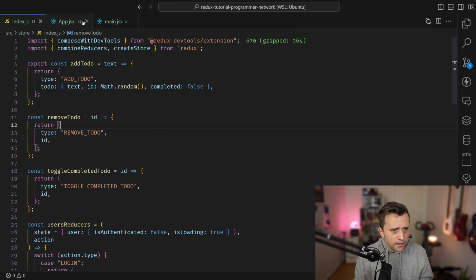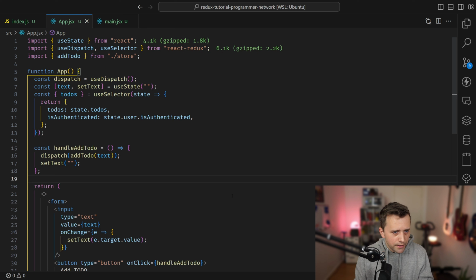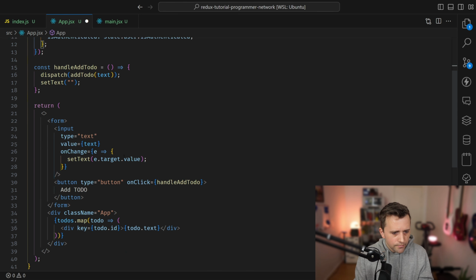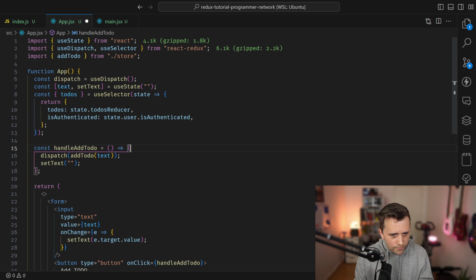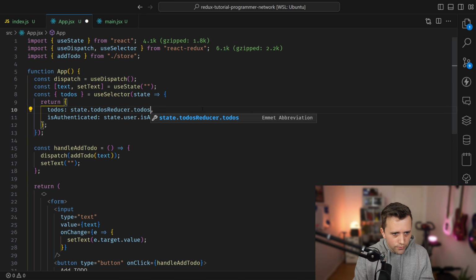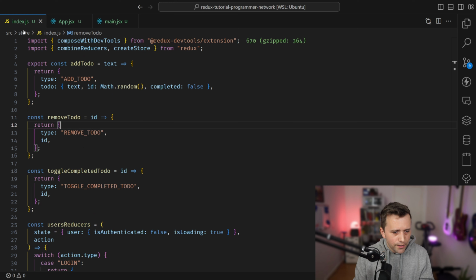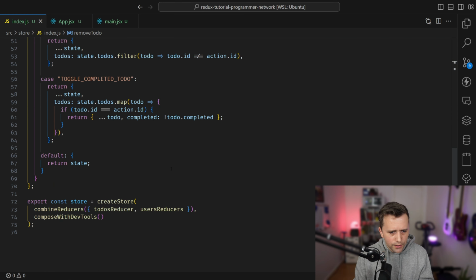So let's now go here in the app and fix this up. We just need to change some of this in relation to how we're accessing it. Here I'm going to say state.todosReducer, and I guess .todos, and then here is going to be user reducer, or users, how did we call it? I don't remember. Let's actually rename it to user reducer here.